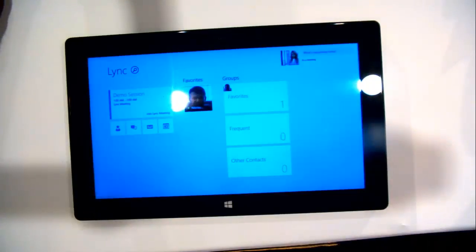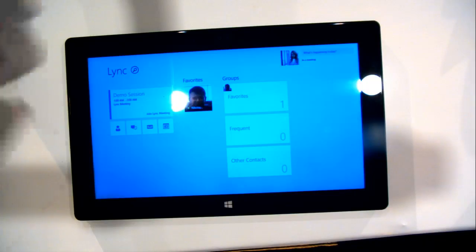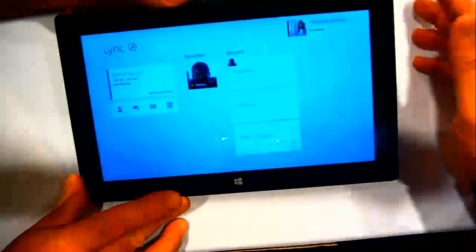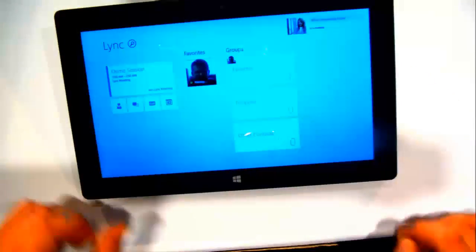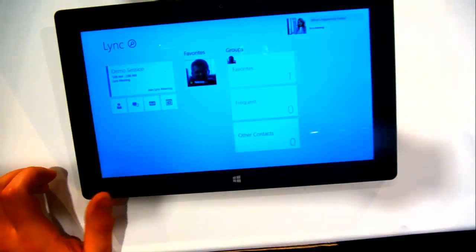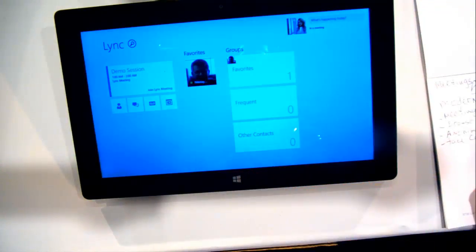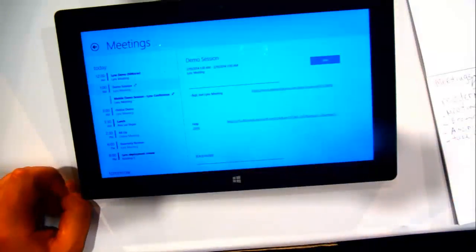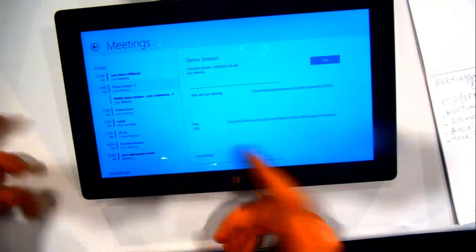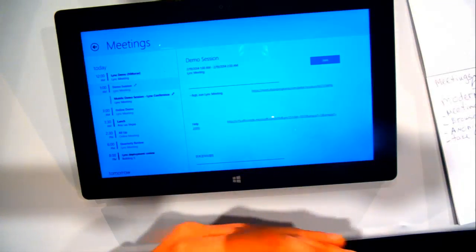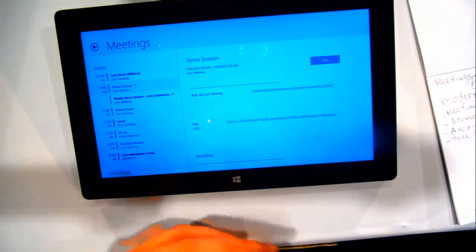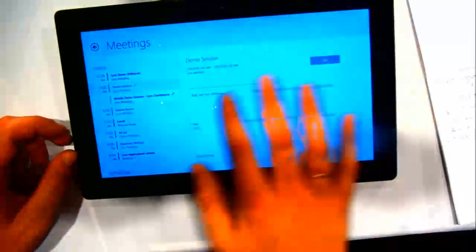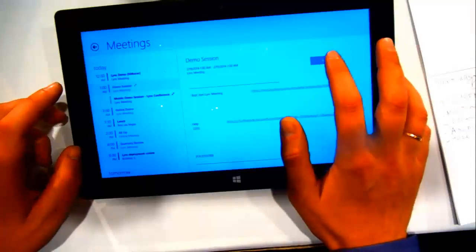So first, let's overview the different features we've introduced in the meeting experience on different mobile clients. The first feature I want to overview is very similar to what we've seen in the desktop client. It's the meetings view. Some meetings are in blue, obviously Lync meetings, and some are in gray. They are offline meetings.